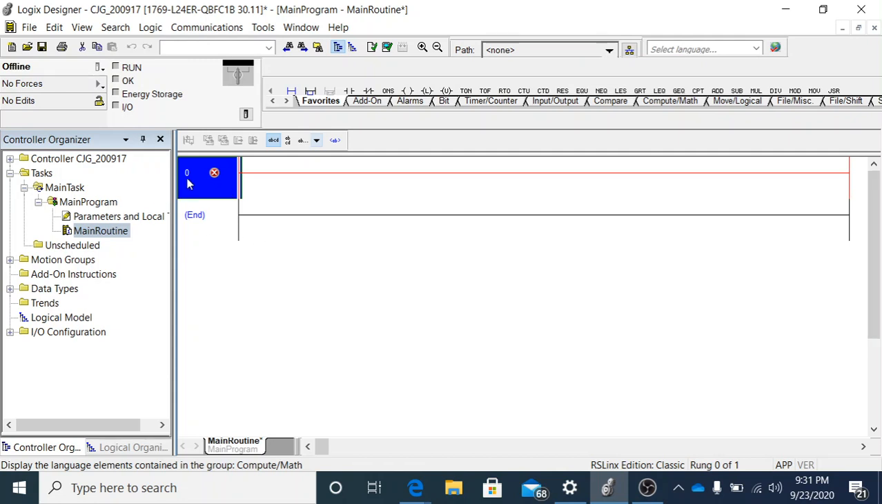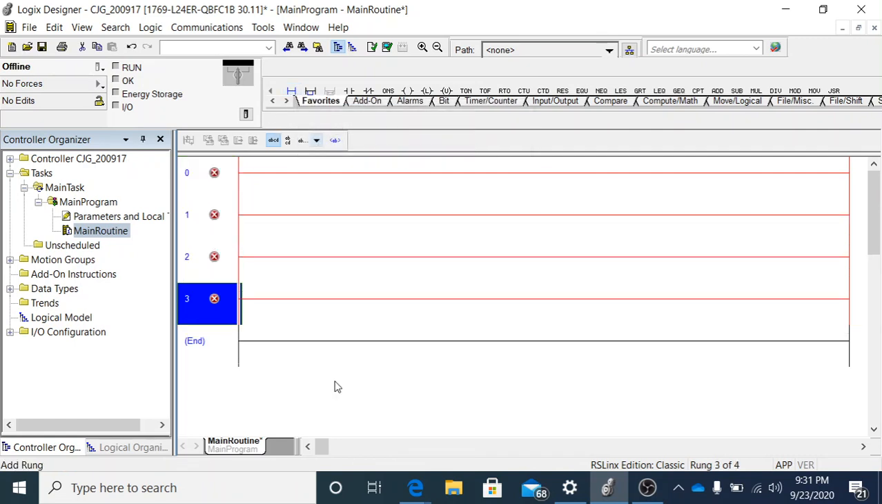I want you to see this 0. That there is the first rung number. So remember, almost everything is going to start with 0. So just try to keep that in mind. So this right here is where your rung numbers are going to be. So every time you add a rung, it's going to put a rung number in. And so this is rung 0, rung 1, rung 2, rung 3. This rung here is actually not even a rung. It just shows that this is the end of this routine. So it'll be black and you can't put nothing in it.